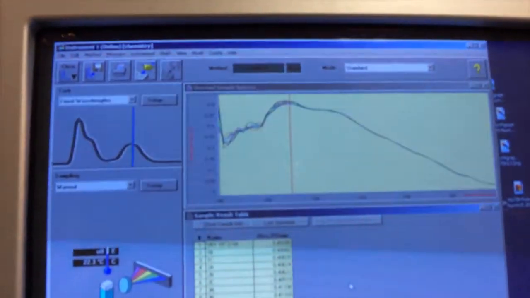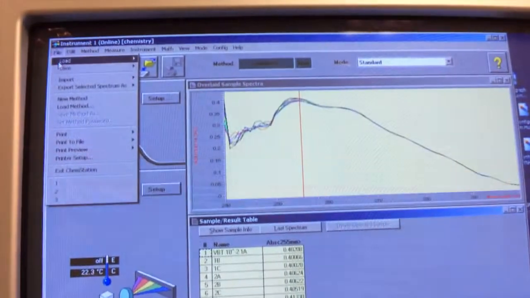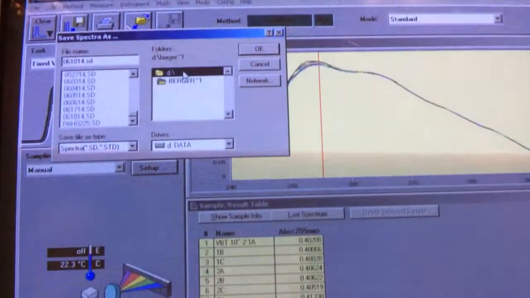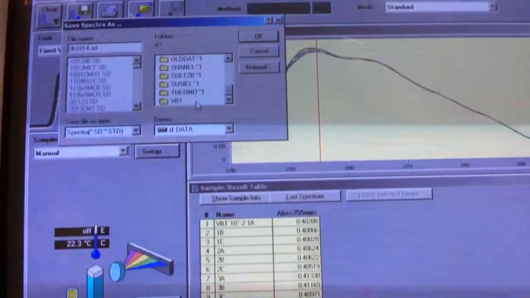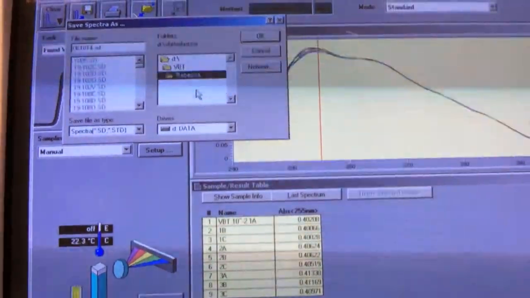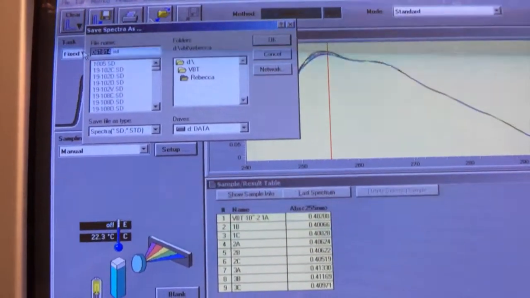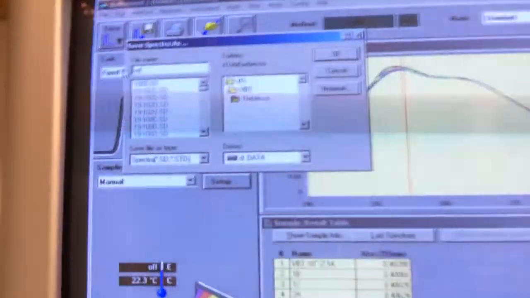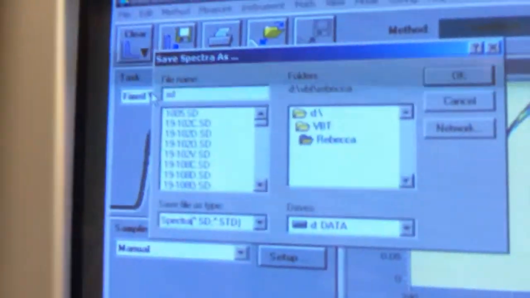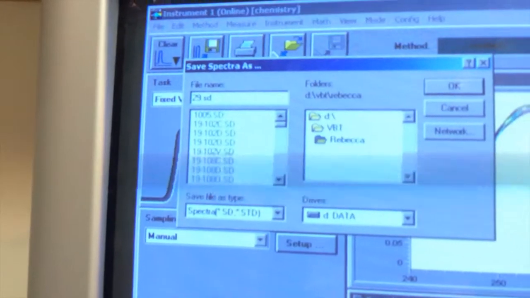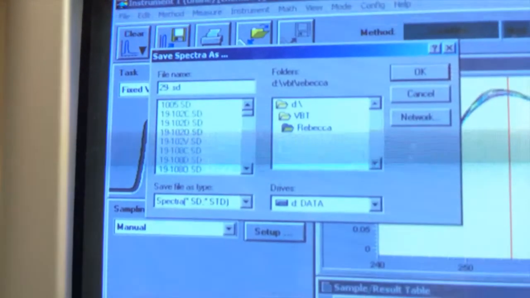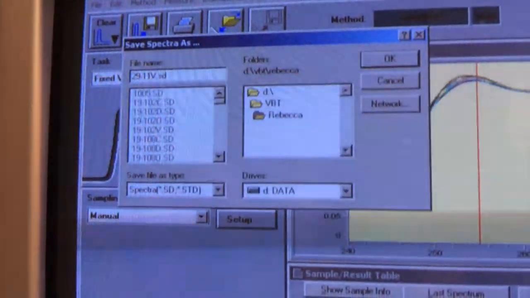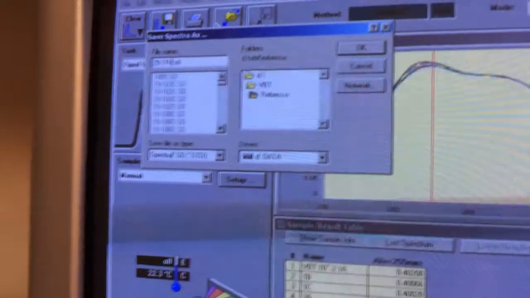So when you're all done taking your measurements, you can go File, Save, Samples As. And then I want to be in the VBT folder that says Rebecca, and there's an 8-character limit on what you can save your samples as. So I'm going to do the last 2 numbers of my notebook, which is 29 dash the page number I'm on, which is 11, and then a V for VBT, and then press OK.